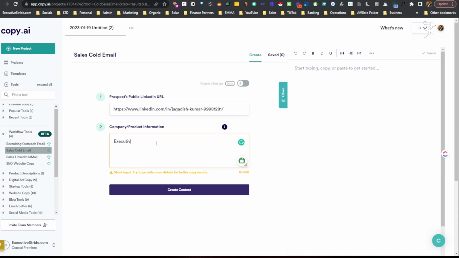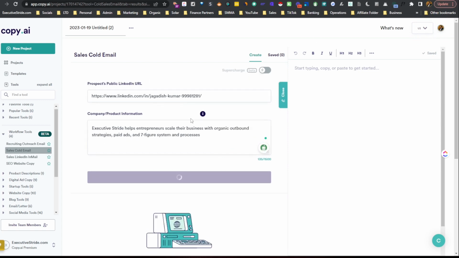So Executive Stride, I'm just going to keep this basic, helps entrepreneurs scale their business with organic outbound strategies, paid ads, and seven-figure systems and processes. Okay, something just random and basic. I would spend more time on this, obviously, but let's just see what Copy.ai creates.